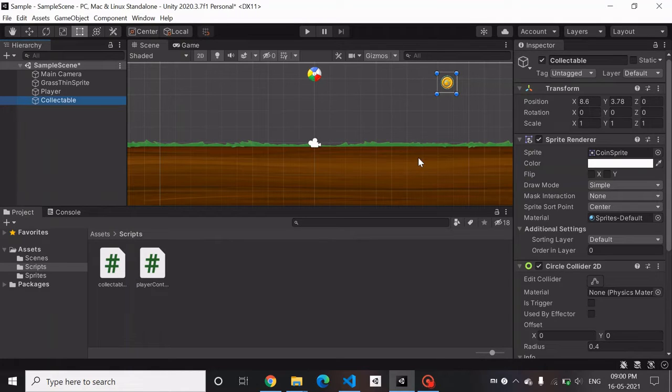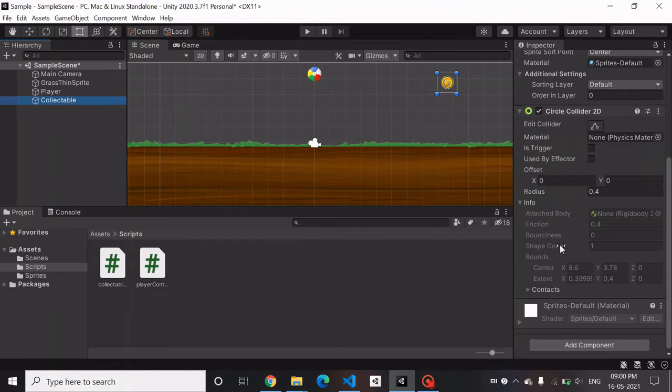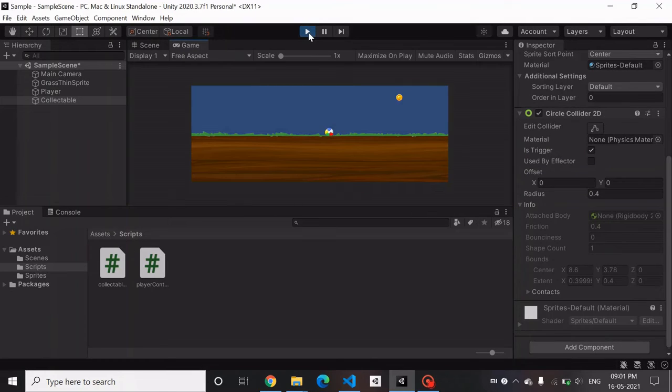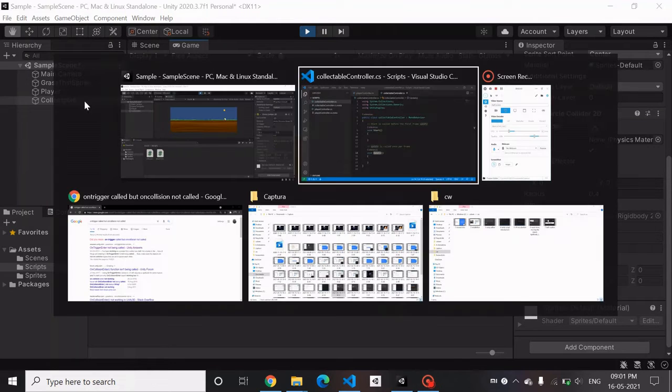The coin should not stop the ball from passing, but only notice the trigger. So for that, we'll enable the is trigger option. That would ensure that the ball does not get affected. So we can easily pass through the coin, but now we can also notice this trigger. So let's see how we can do that.